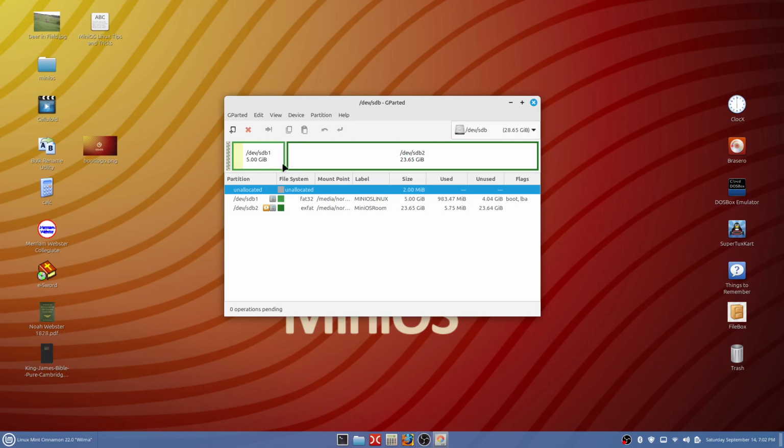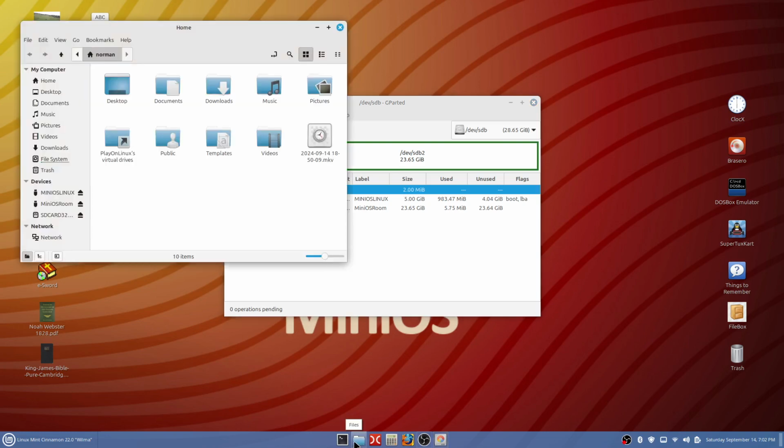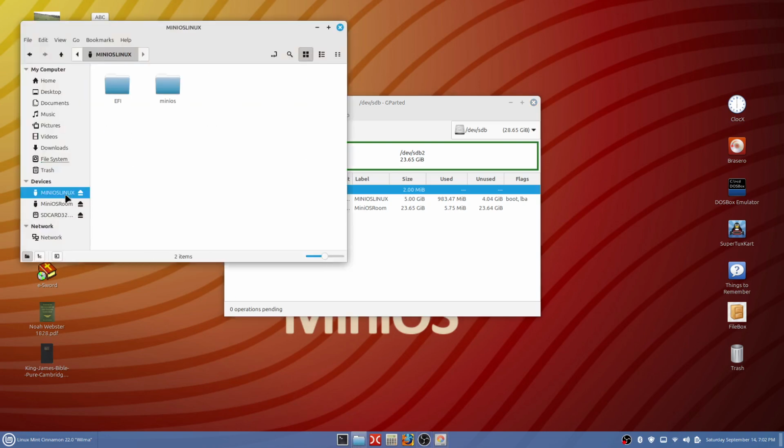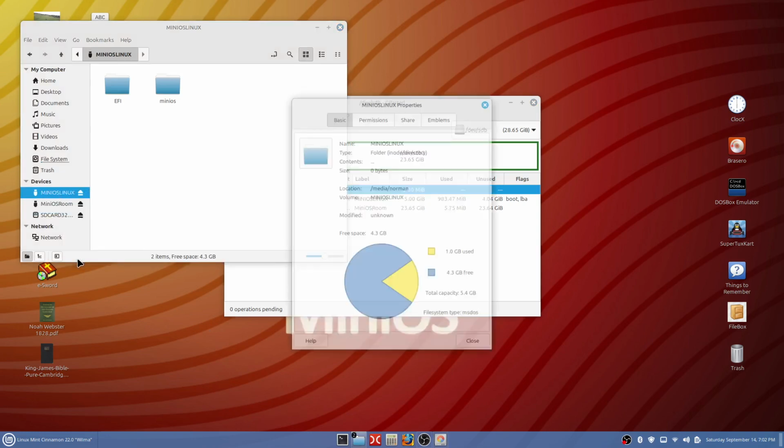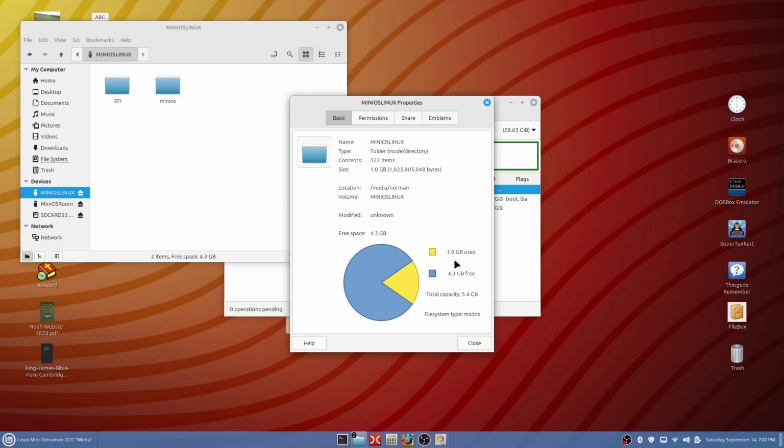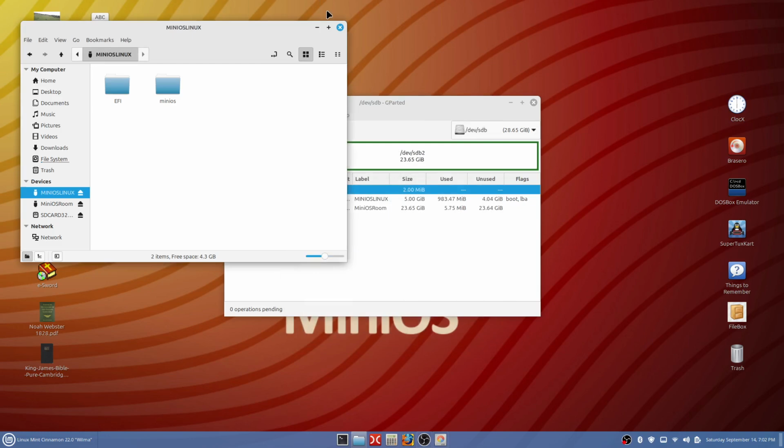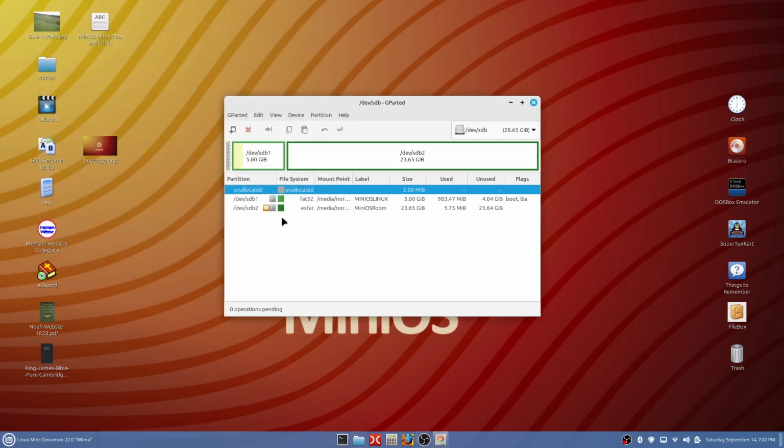partitions on the jump drive. See how small that partition is? We got it down to 5 gig, but remember that's only using about 1 gig. We're going to go ahead and do the properties check on it here. Properties check, 1 gig used. So 5 is plenty for it. And I've got a jump drive ordered for 64 gig, so yeah.